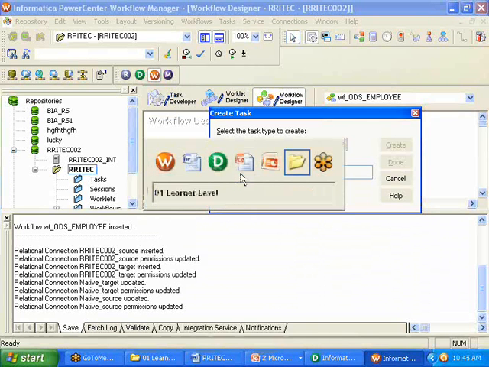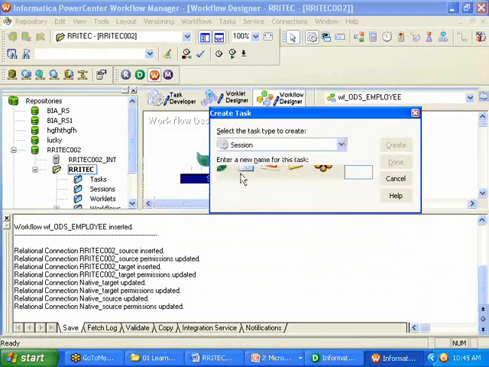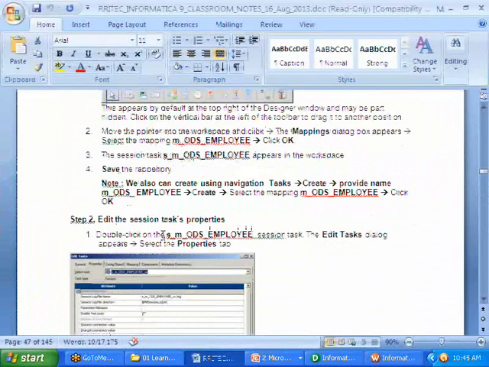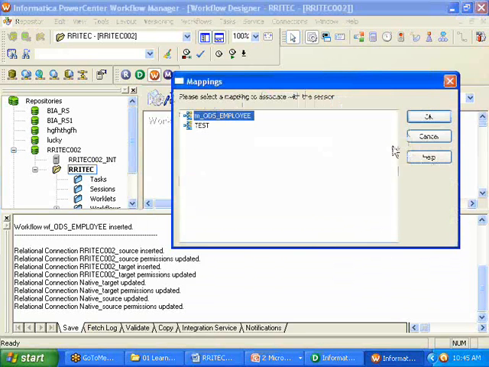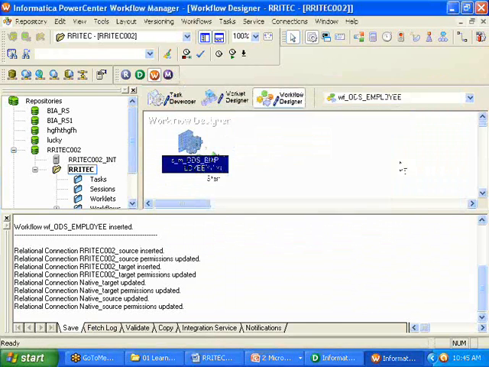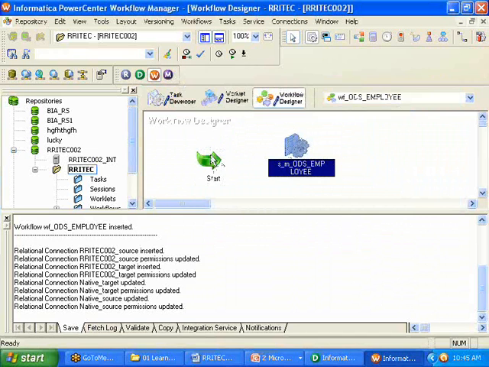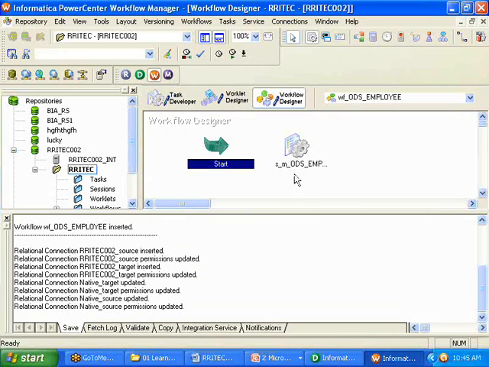The session task name I want to provide is s_m_ODS_employee, the same name I am providing here. Click on create. And what is the mapping you want to map? What is the mapping you developed? m_ODS_employee is your mapping. So go and give that one, the ODS_employee mapping. Click on done. Now I have the start task available, and next the session task is available. Both are available here.